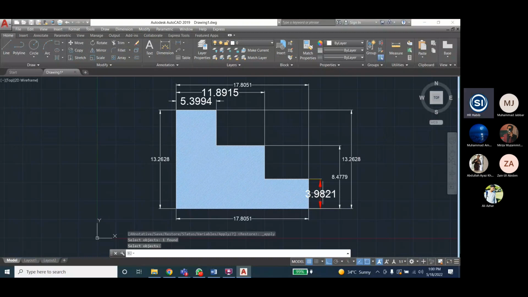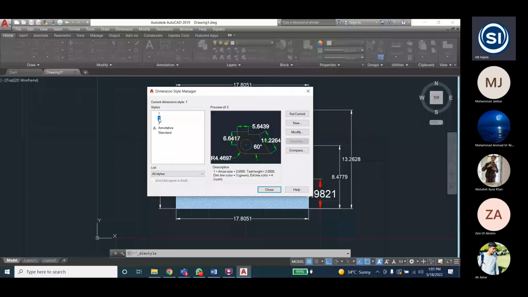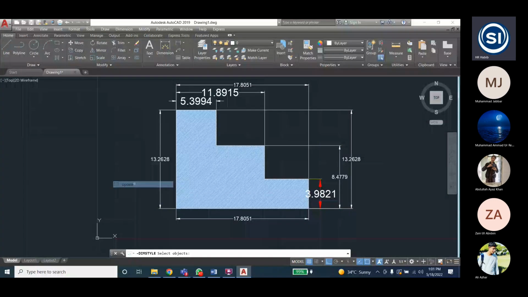So go to style and select style number 2. Set current. Style 2, set current. Okay. Now again in the dimension, update. In update, again it will say select the object. Now select any other dimension. For example, I will select the second one and press enter. So you will see style 2 is updated for the selected dimension.